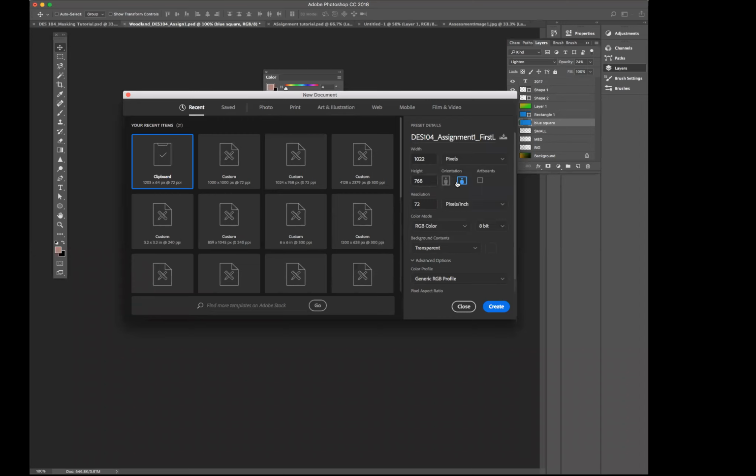All right, and then the orientation we're going to keep horizontal. And then here's where you can click if you want multiple artboards, but in this case, we only need one. And then we're going to make sure our resolution says 72. So you'll simply type in 72 pixels per inch. And then you'll save your document as a PSD, which is the native Photoshop file. PSD just means it was created in Photoshop, okay? And then you'll give it that name, your first and last name. And then we'll hit create.